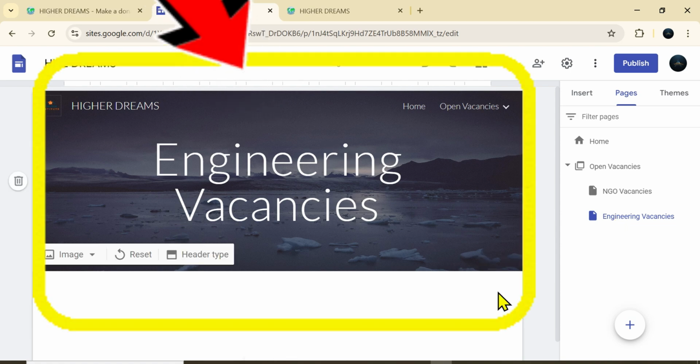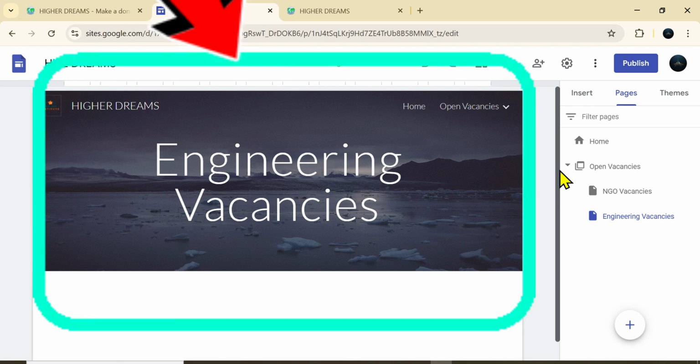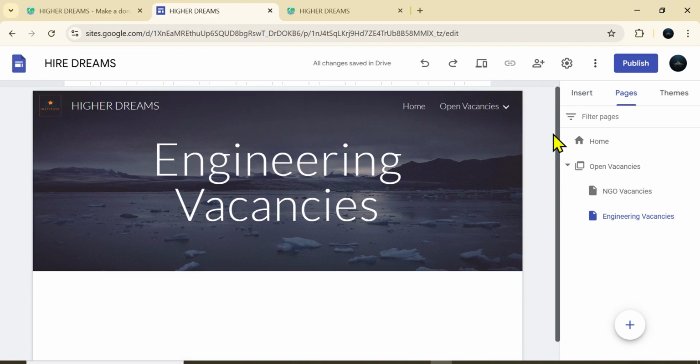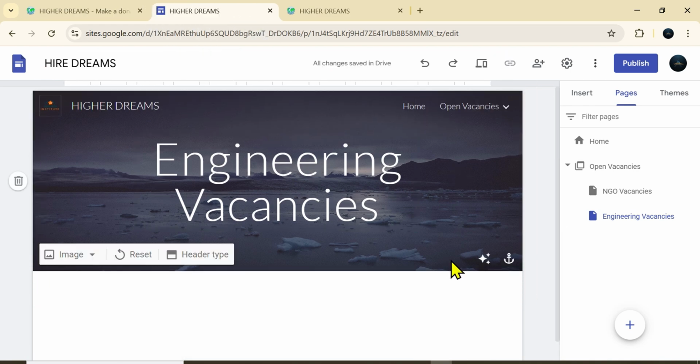This is the page actually. You actually see the page. It is empty. The engineering page is empty. It just shows us engineering vacancies, but it is empty. So we need to add information on these pages.